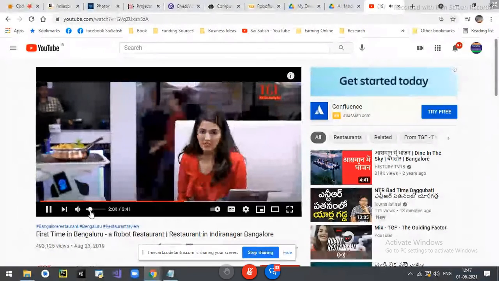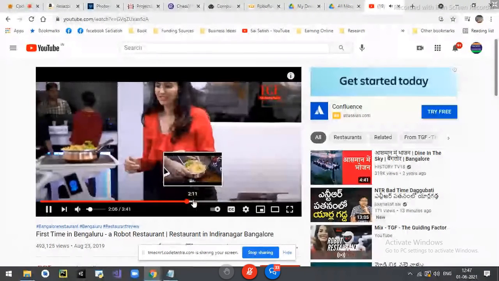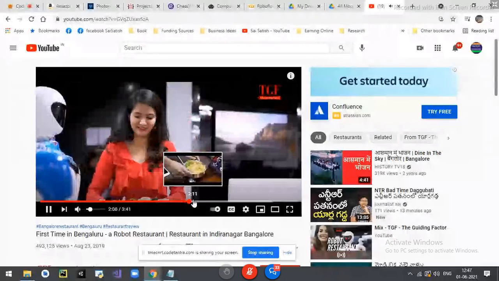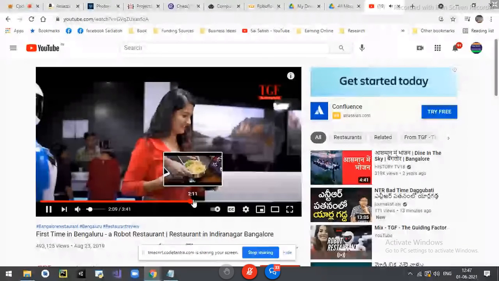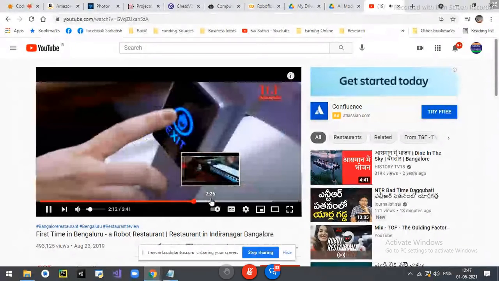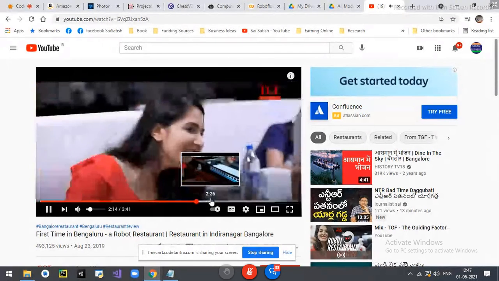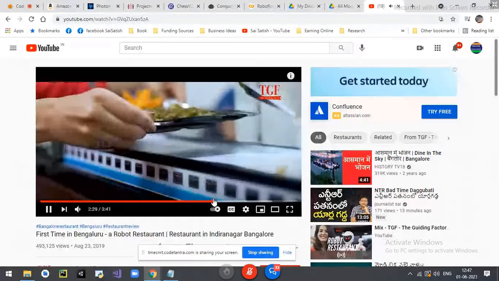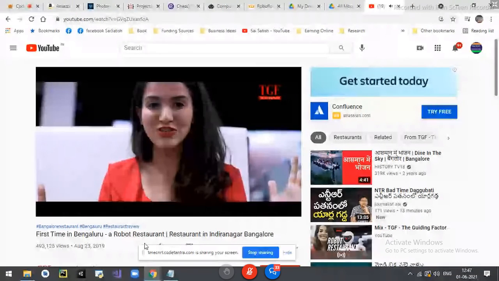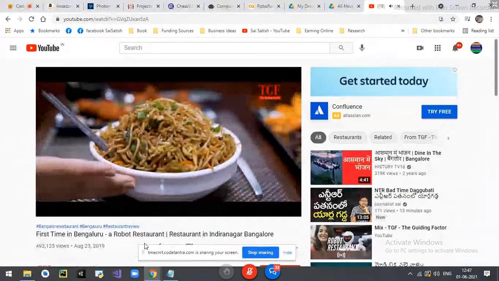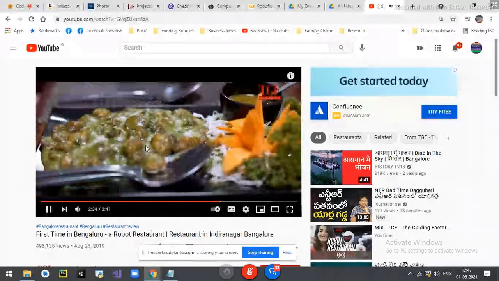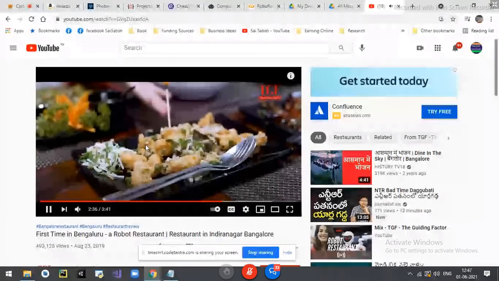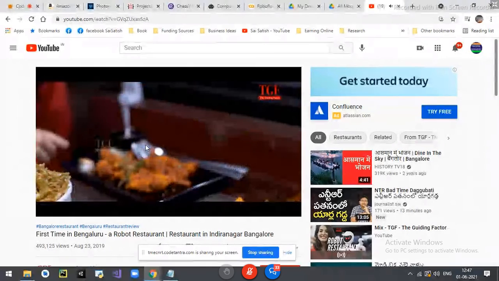My robot's name is Jody and it's called Yummy Biryani. These types of restaurants are there in Rajahmundry also, in Andhra Pradesh. They are selling for 2 lakh to 6 lakh rupees each bot.